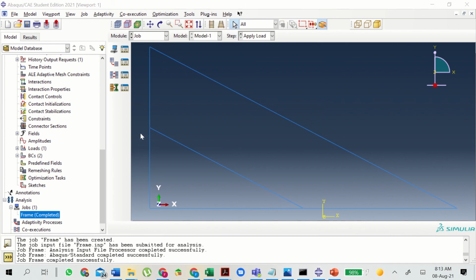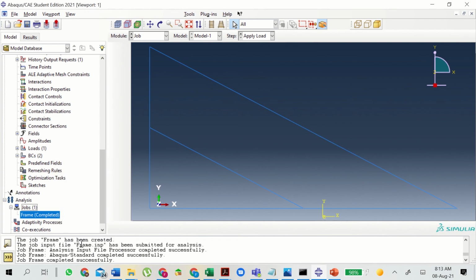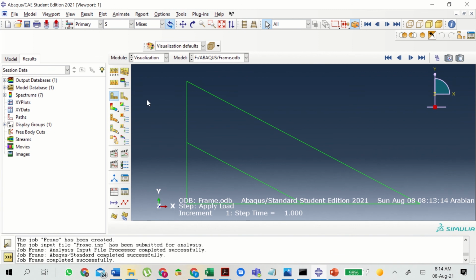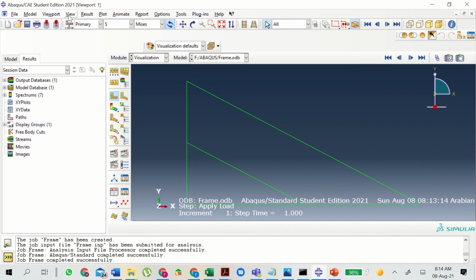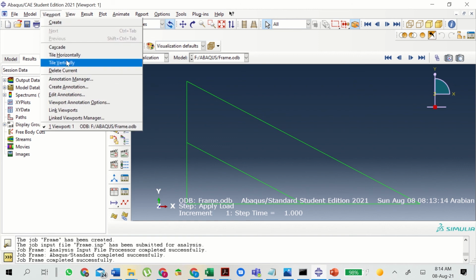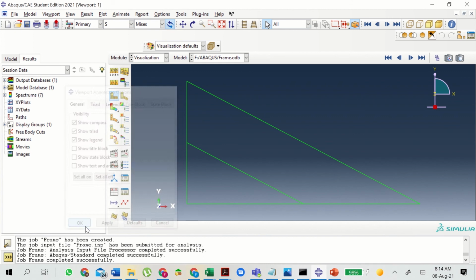Next, you would like to see the results, so right click on the frame and click on results. Here you can see the original shape. Let us go and remove this information. So we go to options, common, not this. We will go to the viewport annotation options, and remove these three: title block, state block, and show text and arrows. Apply and OK. So you can see the undeformed shape.